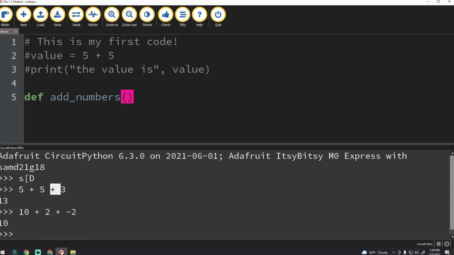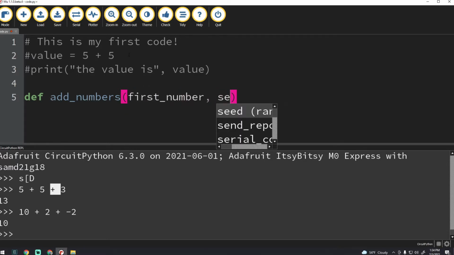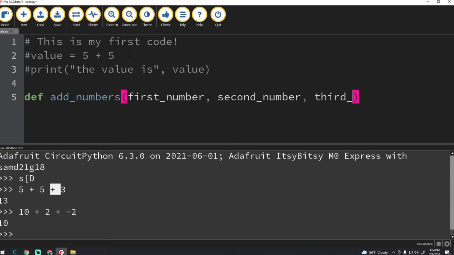And the next part is we add parentheses, and this is the bits of data that we want to take from outside of the add numbers function and pass into it. So we'll have, call first number, second number, third number, and then we do a colon. And now we're going to write the code that actually adds first number, second number, third number. So we will type enter, and you'll see that actually we get some automatically added white space here. And what this white space, this indentation here, means is that everything we write on this line will correspond to add numbers. And everything that is down here afterwards does not.